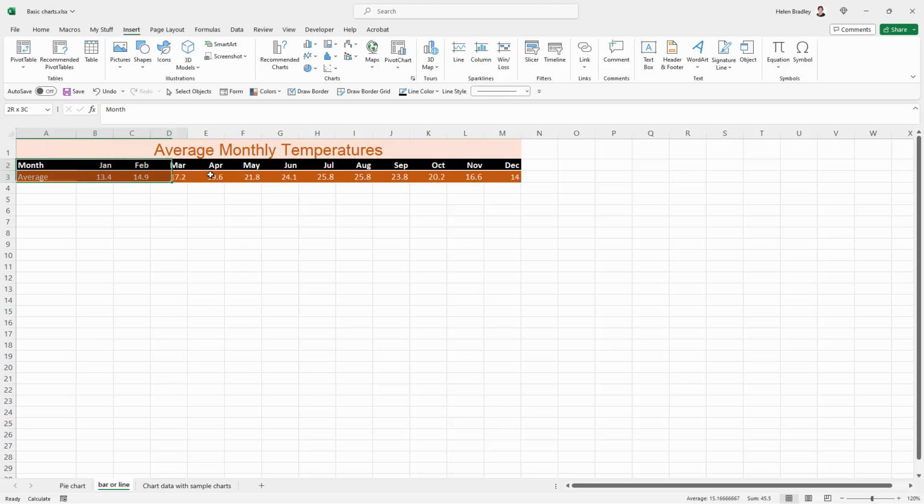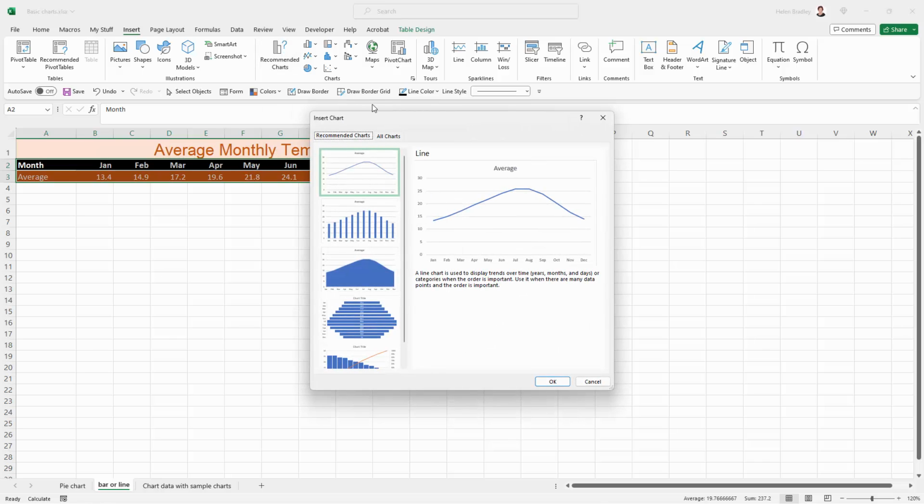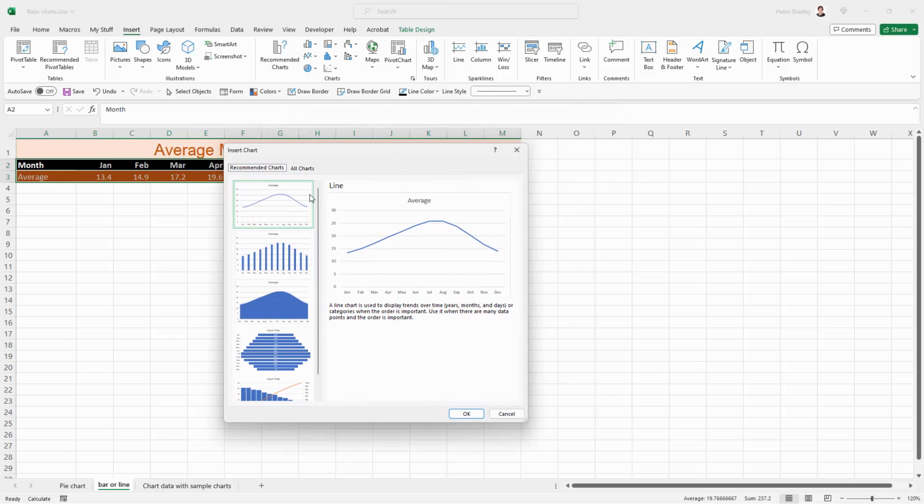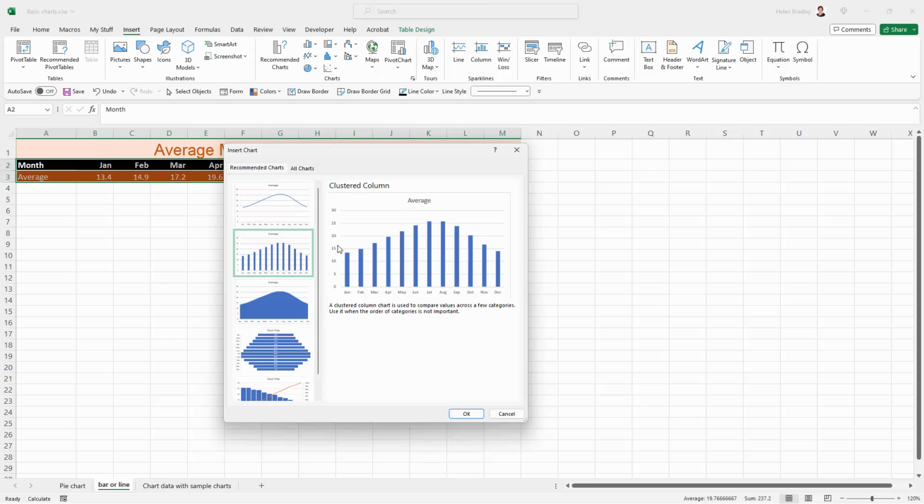So I'm going to start by dragging over the data because that's the starting point for any chart. Then I'm going to the Insert tab and I'm always going to look at recommended charts just to see what Excel suggests. Excel is suggesting a line chart and also a column chart, a clustered column chart for this. I think the clustered column chart is probably going to be a good choice. So I'm just going to select it and click OK.